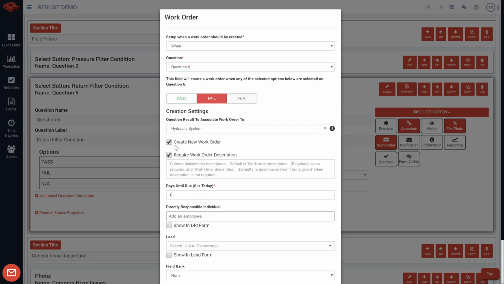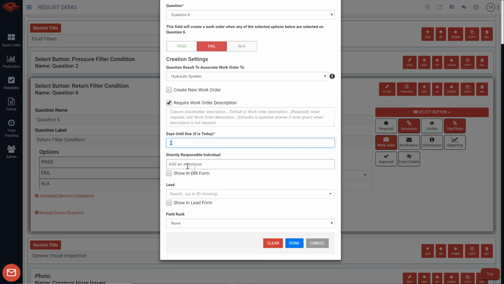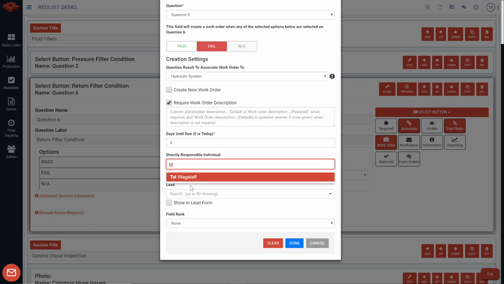We want to create a new work order. We want to require that work order description. You can specify how many days it's due. But here we put the responsible individual. So let's say that Tal Wagstaff is the person that's going to replace that filter. Here is where we actually input some logic to kick a work order to JD Edwards or Maximo or SAP or whatever system you have. We write logic in here that uses our API to interface with the other system's API to input that work order.